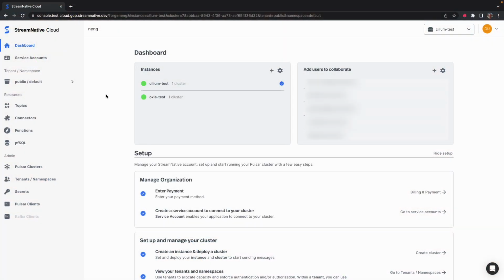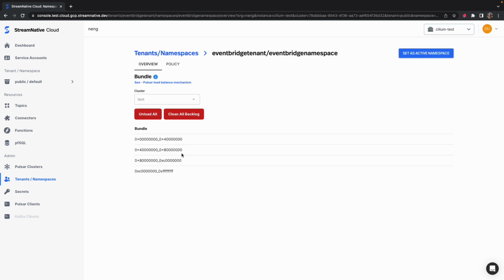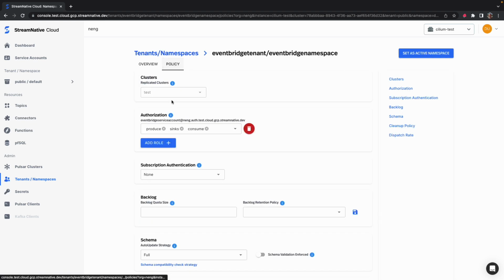Here I am in the cloud hosted UI, making sure to have my instance selected. I then go to tenants and namespaces, selecting my tenant and my namespace. If I go to policy, this is where you can see and confirm that the produce, consume, and sinks permissions have been added for the EventBridge service account. These are the permissions that you had to add using pulsarctl, since it's unavailable to add sinks permissions through the UI.